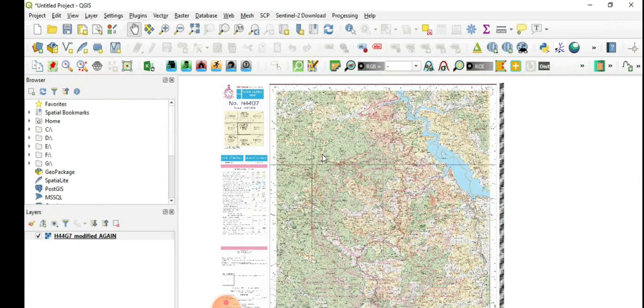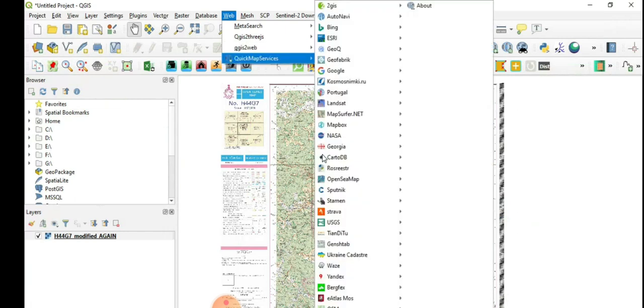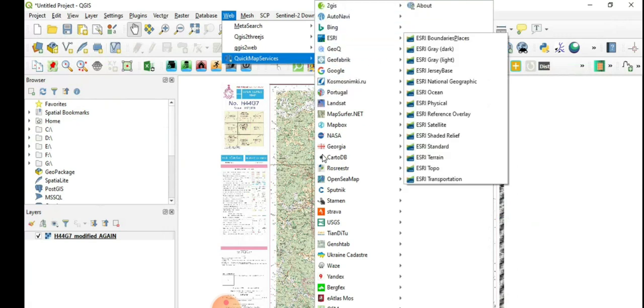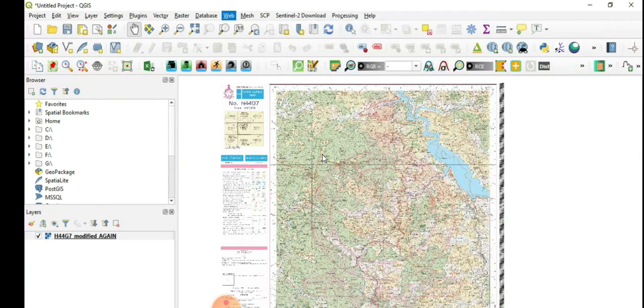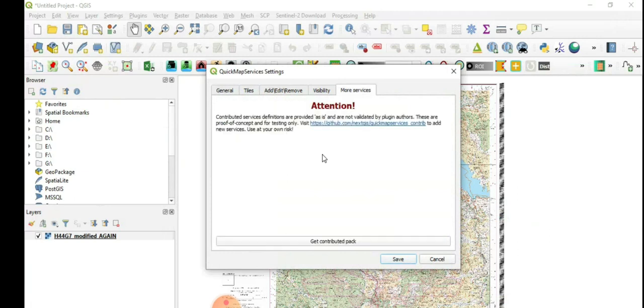So this plugin will appear in the web tab. Okay, over here, Quick Map Services. In my case you can see so many sources, but when you do it there will be only I think 4 or 5 options. In order to get all this in your list, you need to go to settings and go to more services and click on this option, get contributed pack, and save it. Okay, in my case it is already included, so I am not clicking this.